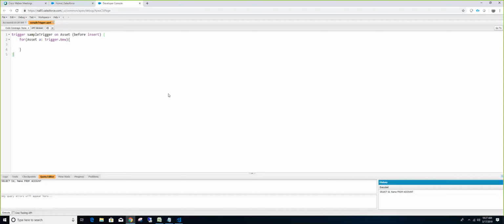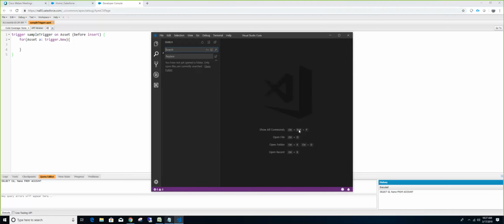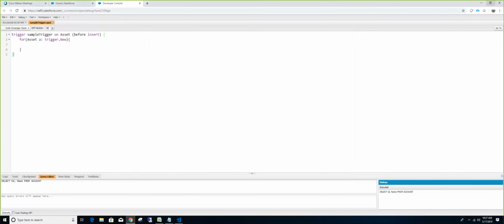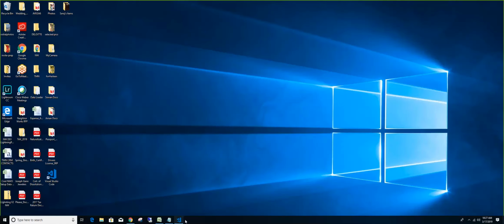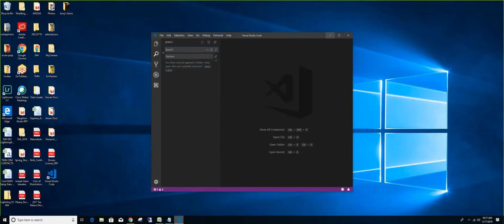Now, what are these integrated development environment tools? Why do you have to care about them? See, this is VS Code. I just downloaded this tool. So what happens now? I can probably install some plugin, or there must be some extensions. Let me search for a Salesforce extension.